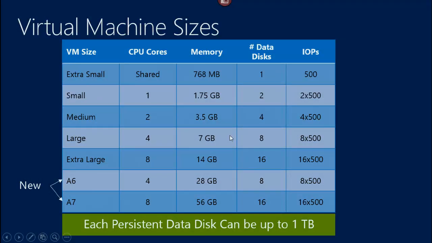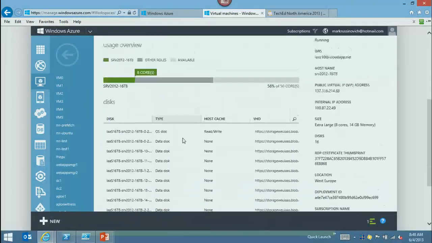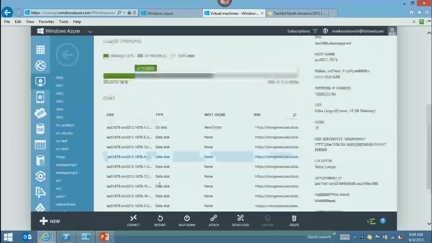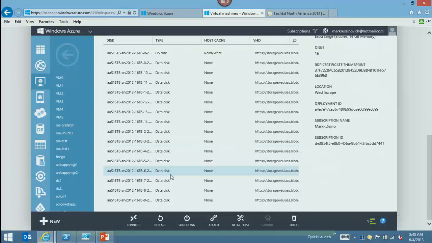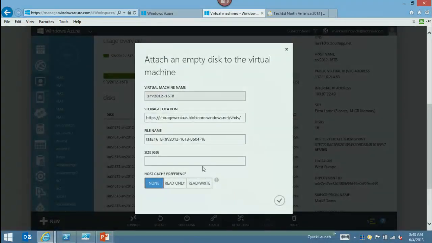So what I'm going to do is, that is that VM right here that I've got, this server 16 terabytes. If I scroll down here, you can see that it's got the OS disk and a bunch of data disks. Now, the script only creates 15 because I wanted to save attaching a disk for you as part of the demo. And I can attach an existing disk. So if I had a disk laying around that, for example, had some data on it and I wanted to mount it on this, I could do that. I'm going to create an empty one. And here I'm going to create 1,023 gigabytes, 1 terabyte.